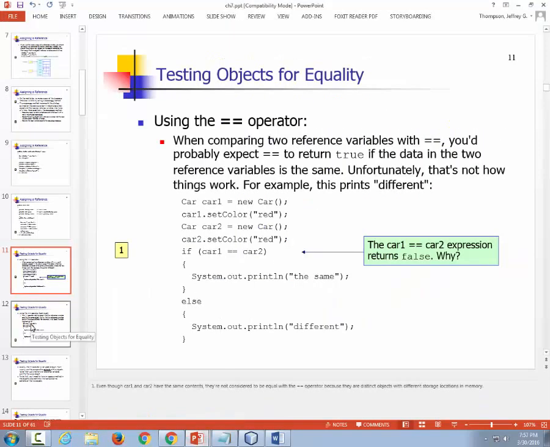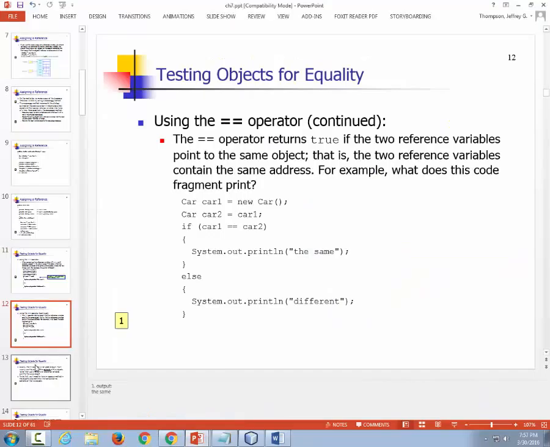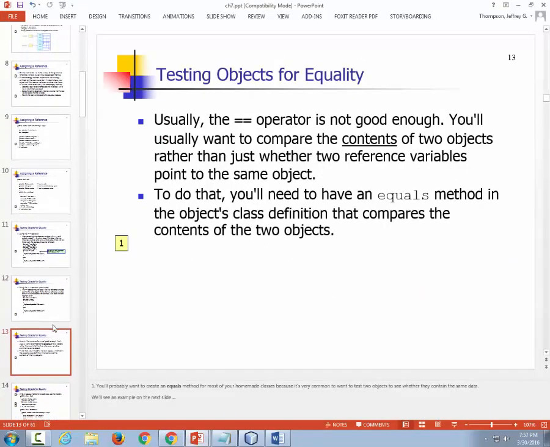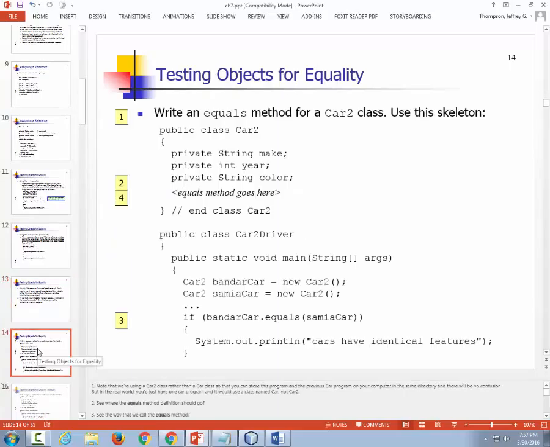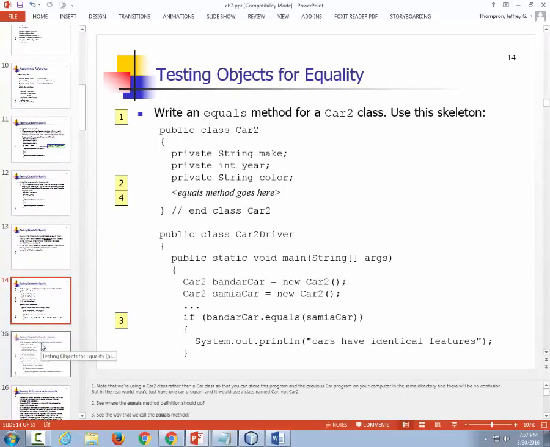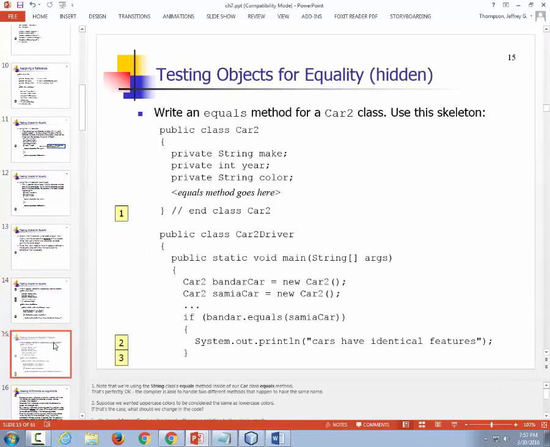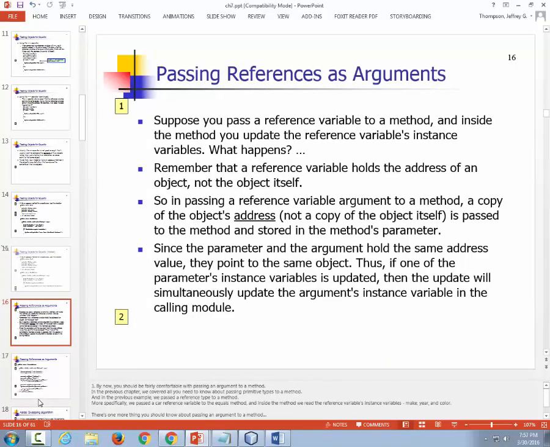So we know how to compare two objects. Don't use equal equal. Write a dot equals method. Or at the very least, you have to compare each member separately. Passing references as arguments.